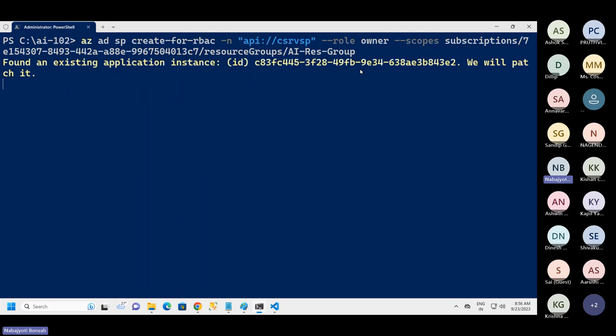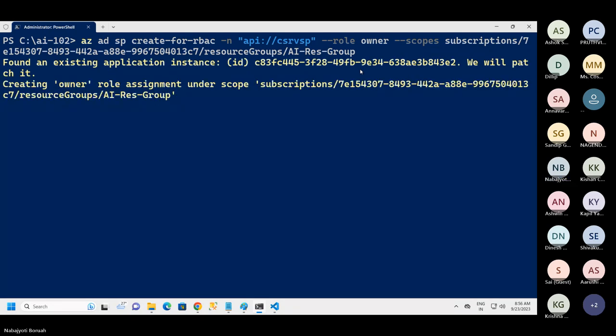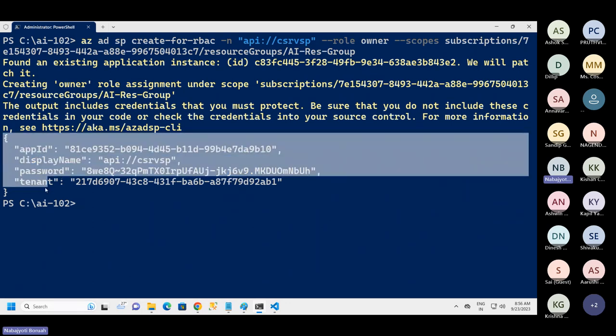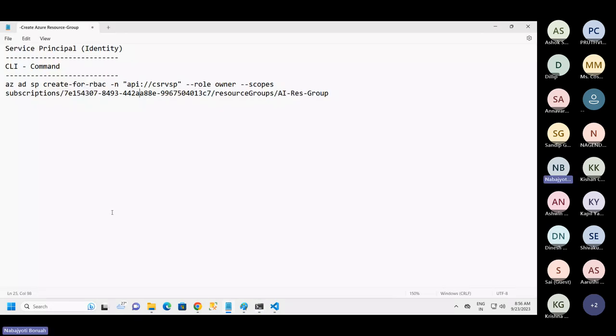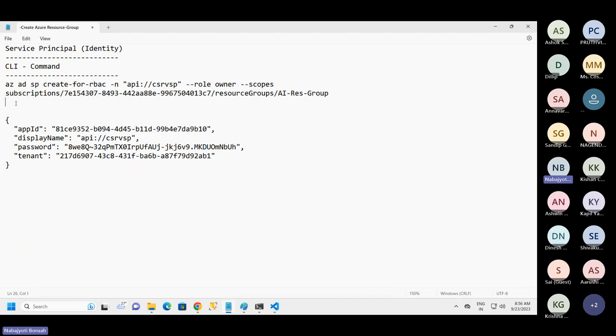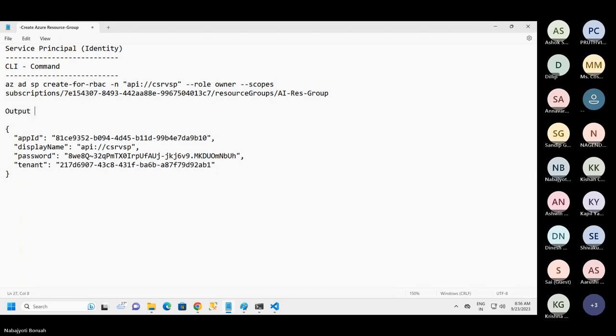Then I can go and create this. And this is the output that has been given to me. I can copy this. And I can paste. This is the output of the existing CLI command. So in this output, this is a unique object ID that is given to me. This is a display name, so I can give any name out there. And the password. And the tenant.